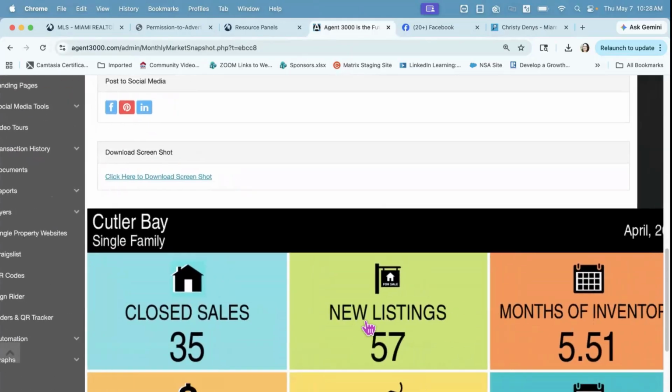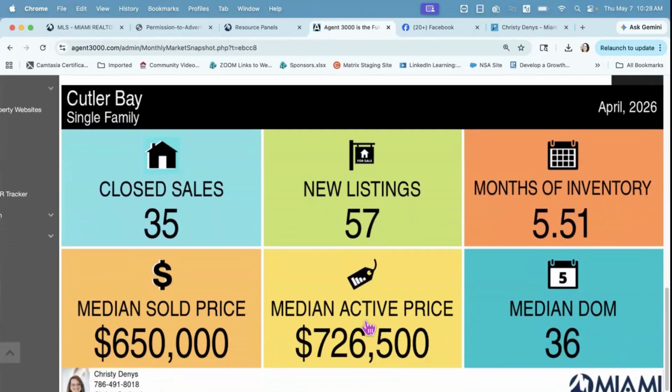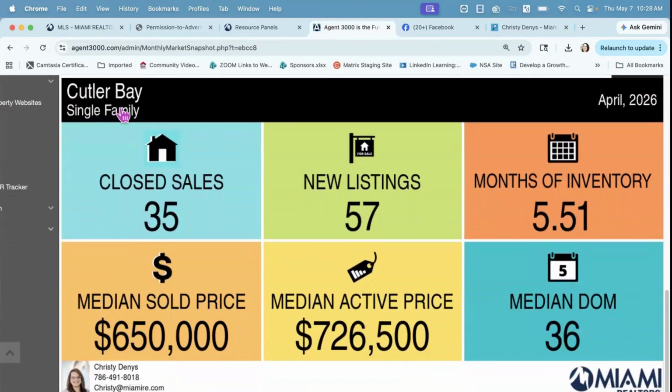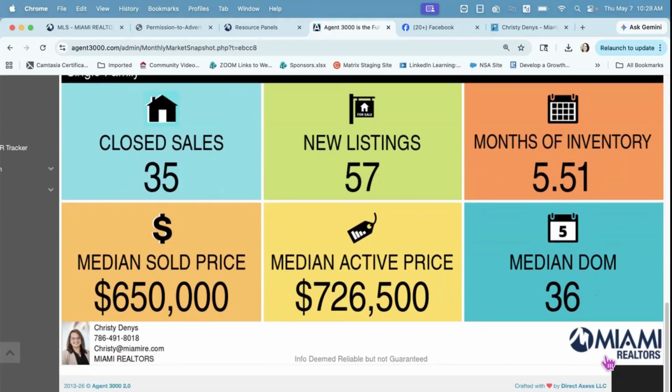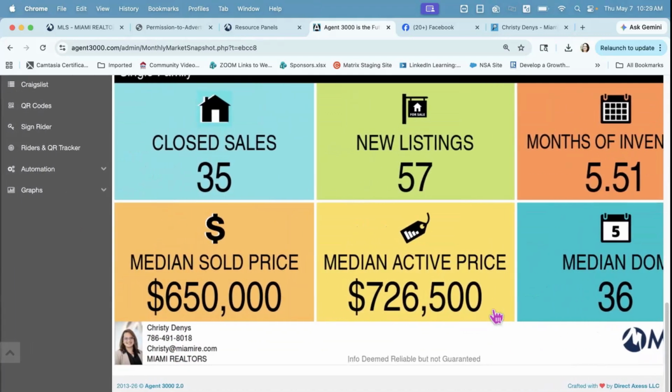As I roll down, this is what we've created. So it says Cutler Bay single family, 35 sales as of April 2026. There's 57 listings or new listings, months of inventory. We're at 5.51 months of inventory. Median sold price in the area is 650. Median active price is 726,500. Days on market are at 26 with all of our information at the bottom. This will include our headshot, our contact information, as well as the logo.